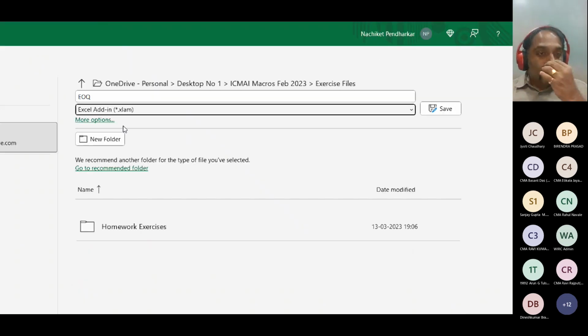Either the extension is visible or not visible. If visible, just cross check, it should be .xlam. Otherwise, at least the wording should match. Excellent. EOQ Excel Add-in. Then I click on the Save button.